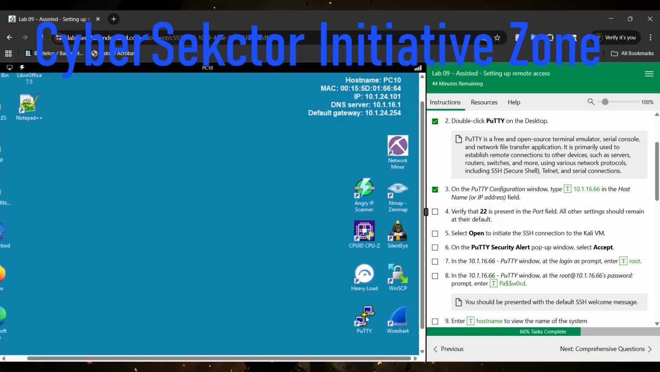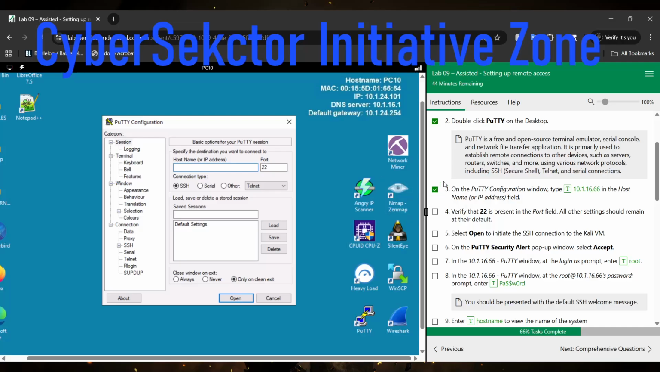So you see PuTTY right here. If you don't have it on your computer, download it. And what we do from here is that we have to create a configuration. Well, basically we have to configure this software to connect to that IP address for our Kali Linux. So once we're here, we have to type in this IP address to the IP address box.